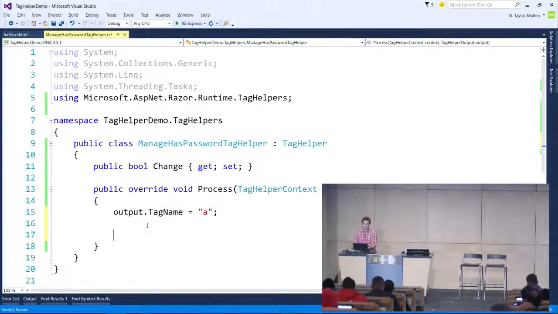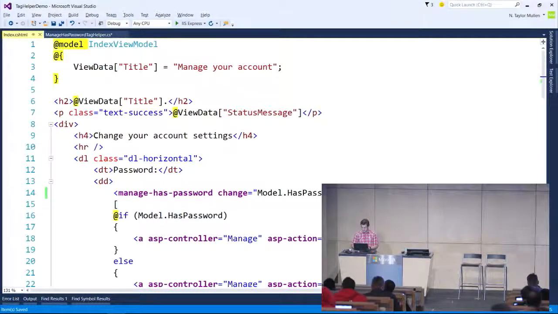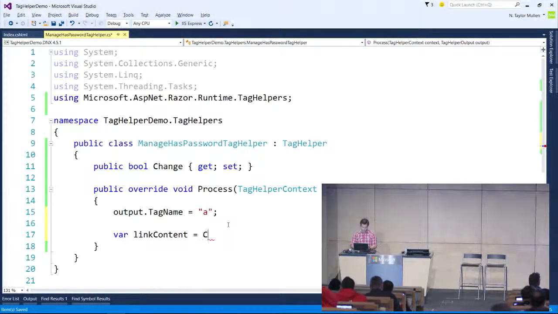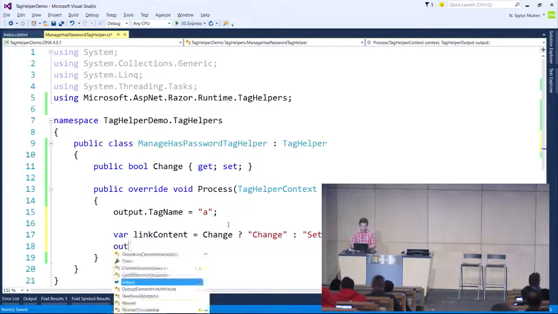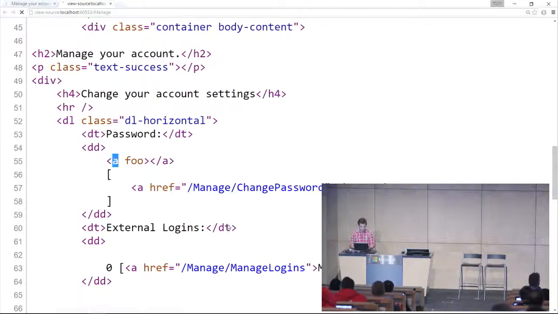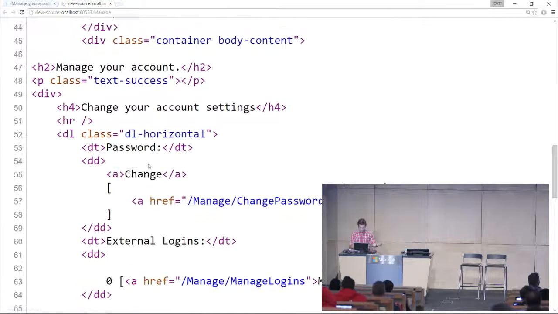Next step, we need to figure out the link content. In this case, it's either going to be change or create. So based on whether this model.hasPassword is true, it's going to change that link content. So we'll do link content, and if it's changed, then change. Otherwise, it's set. Pretty simple. And we'll just use our output.content method this time. Set content, and we'll do link content. Pretty simple. Go back here, iterative. We now should see an anchor tag, no href, with change in it, right?